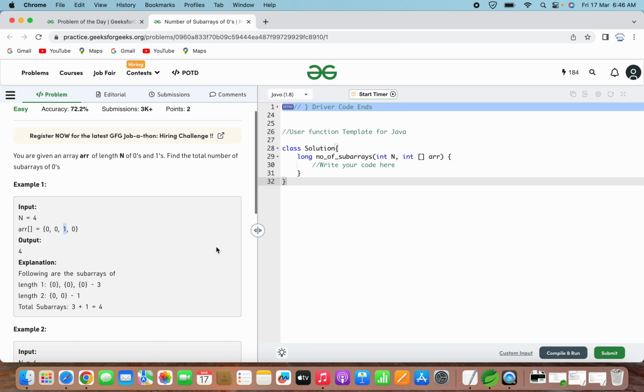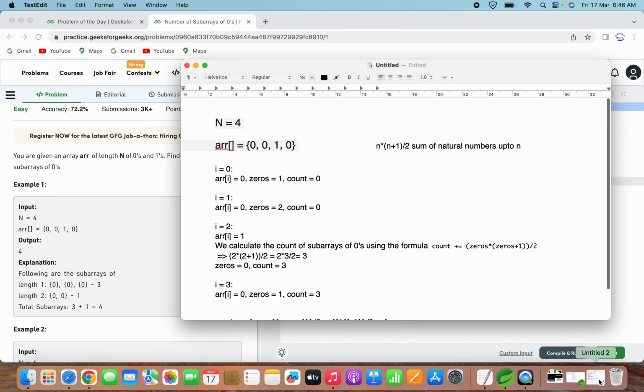Let's understand it better with the same example, using the approach which we will use to solve this problem. What we can do is traverse the given array and keep track of the number of zeros we have encountered so far. When we encounter 1, we can calculate the number of subarrays of 0 that can be formed using the number of zeros we have encountered so far, and we will add it to count.